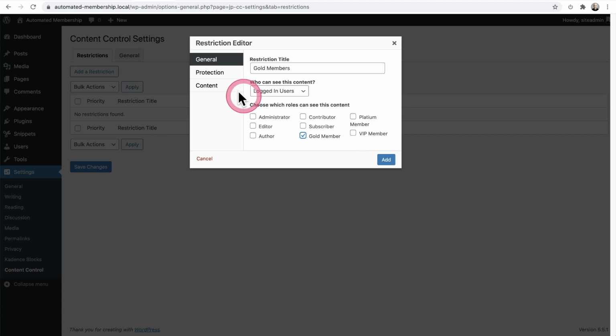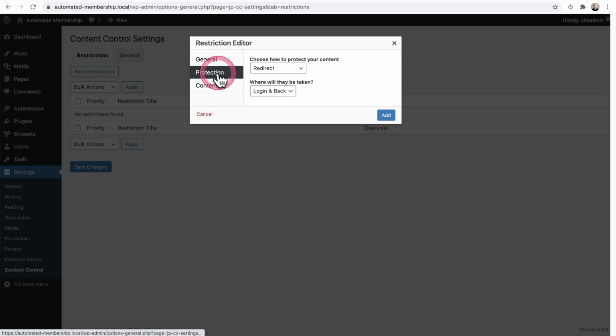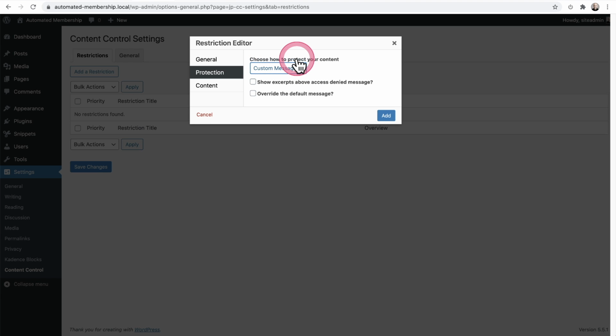It's very easy. Next, we'll click on the Protection tab right here, and this is where we can choose how we're going to protect the content. So remember, I mentioned redirect. We have the option of redirect or showing that custom message. So if I choose custom message right here, we get some options, but I think redirect is better. This is basically what's going to happen when someone tries to go to a page that they do not have access to. Then right here, it says, where are they going to be redirected to?